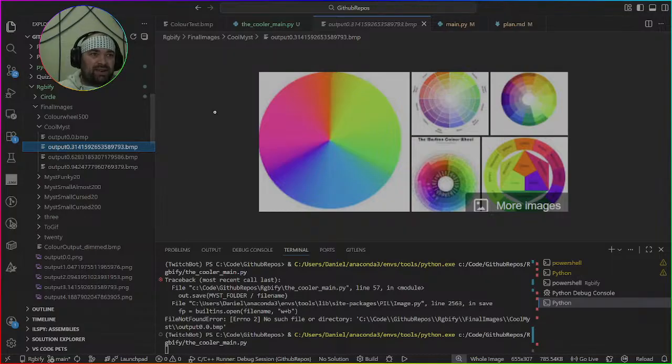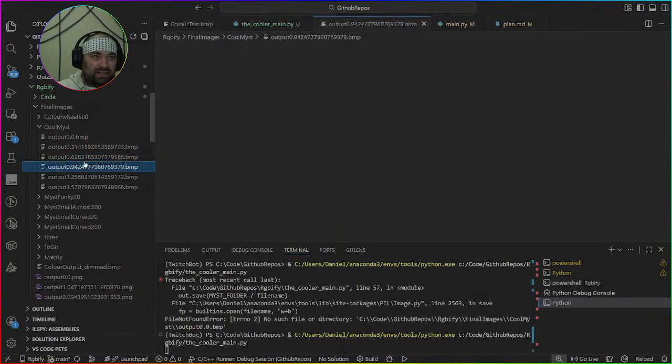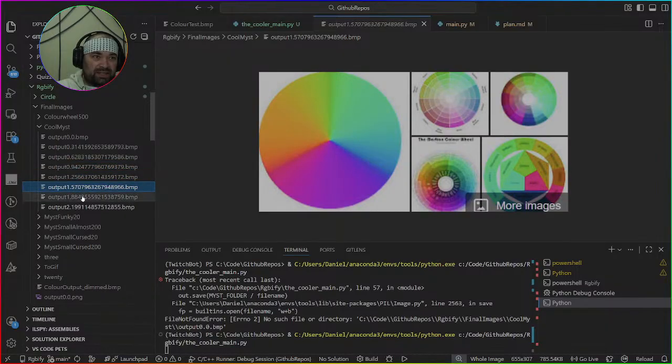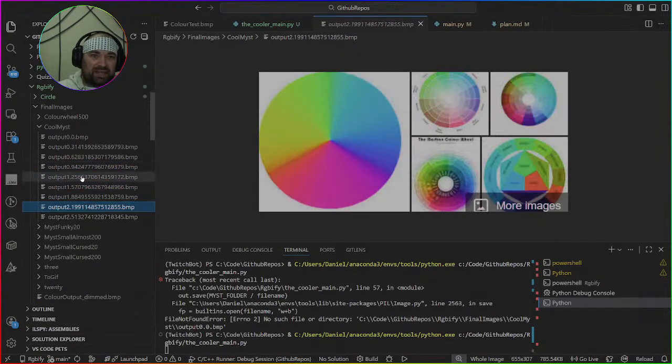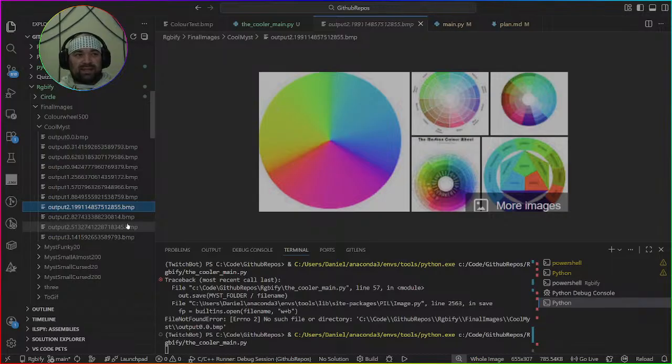I did not take the right folder. But it is rotating, and that's what matters. Okay, good. In fact, I'm quite interested to see what this would look like as a GIF now.